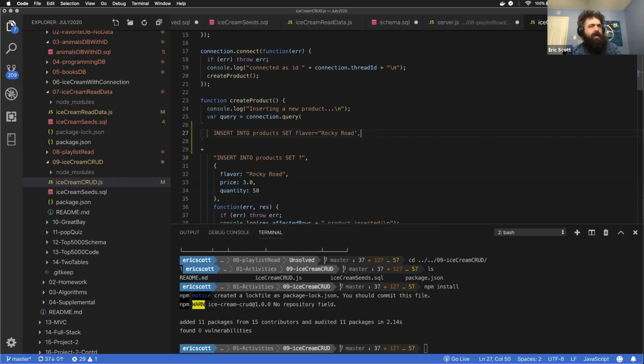I forget if I need a comma there. I don't think I do. Price equals 3.0. Quantity equals 50.